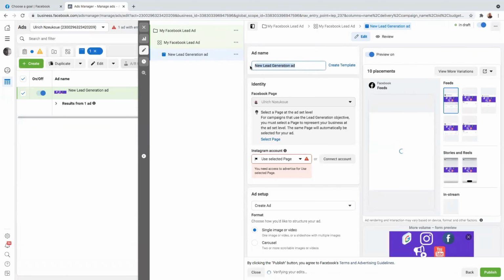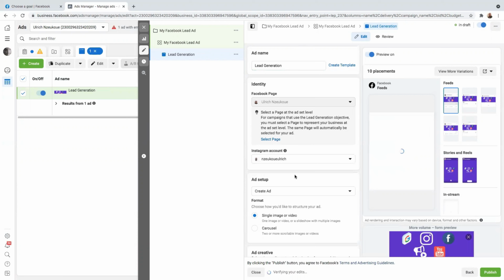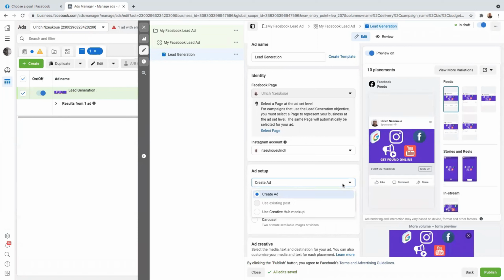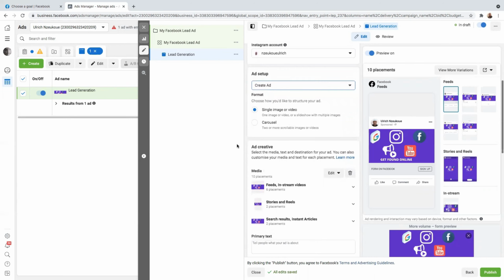And I'm also going to name this specific ad, right? Instagram account. I need to select an Instagram account. I'll select this specific account. Now down here where it says ad set group, I'll just leave it the way it is. Format, choose single image or video. If you want to go ahead with carousel, you can, but it's not really something I recommend, especially when you're selling services. I usually recommend business owners to go with single images or videos. These are my recommendations.